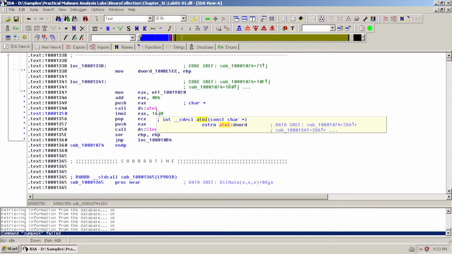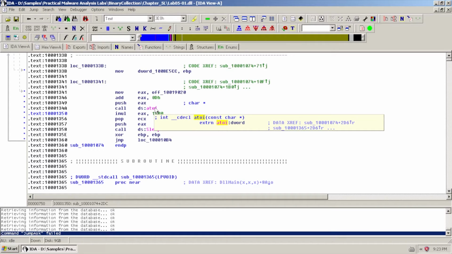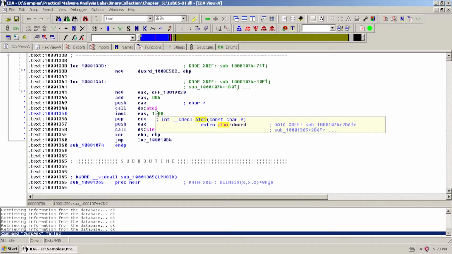Right above that, we see atoi, which is a string to integer function, and we know that below this line, we're dealing with a number. Above this line, we're dealing with a string. The atoi function, of course, is going to pull from the stack. So we have to push the value from EAX. So we have a string value in EAX that is pushed to the stack into the atoi function, which gives us our number.